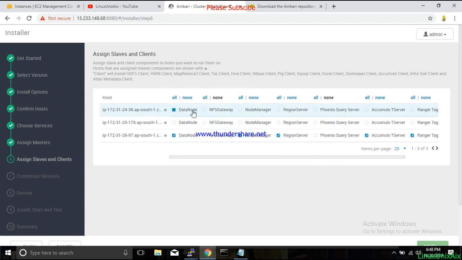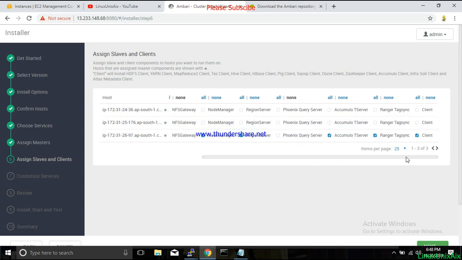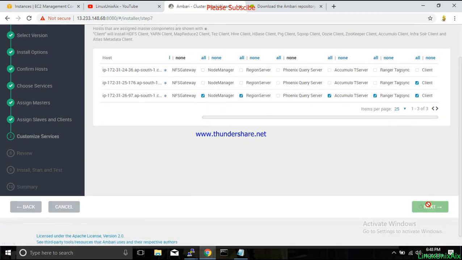Okay, so now we need to assign the slaves and client components. So data node, let's say I want to install on all the 3 machines. Then NFS gateway, let it be not required. Node manager we are going to install on M3. Region server and Accumulo server on M3. Ranger client, so client we are going to make M2 and M3. Fine, we click on next.